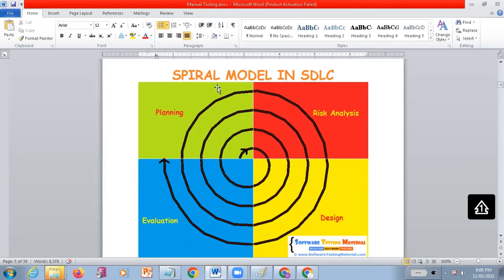So if the customer is providing the complete requirement in one go, you can follow the waterfall model. If the customer is not going to provide the complete requirements, and provides some set of requirements in parallel, then you can go for the spiral model.